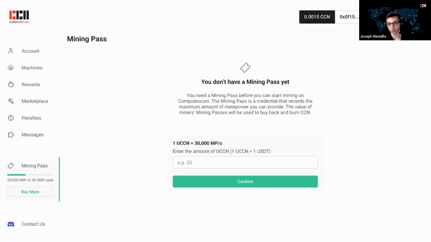So we can see here we have a simple conversion ratio that 1 UCCN equals 30,000 meta powers. Most machines will produce KMPs. KMPs is a step above MPs. And most GPUs, especially powerful ones, will produce those KMPs. And you will have to purchase that mining pass in order to have that on the network.